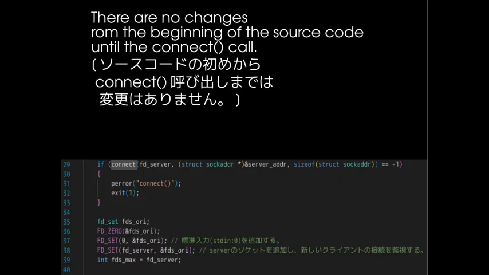There are no changes from the beginning of the source code until the connect call.